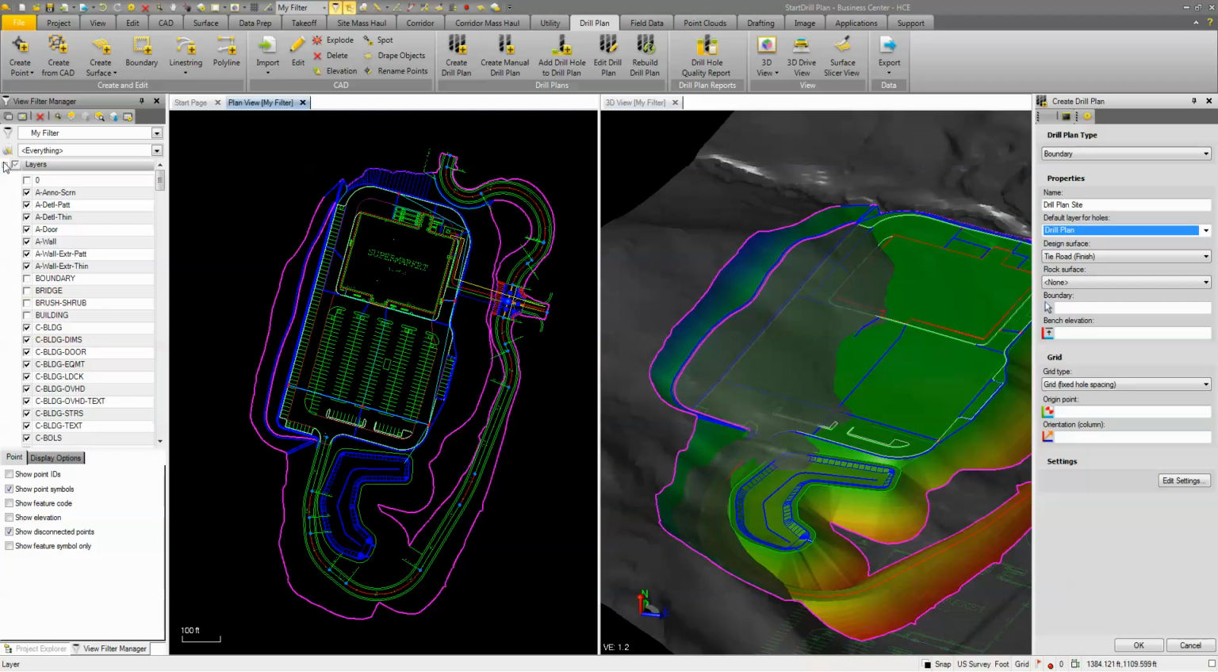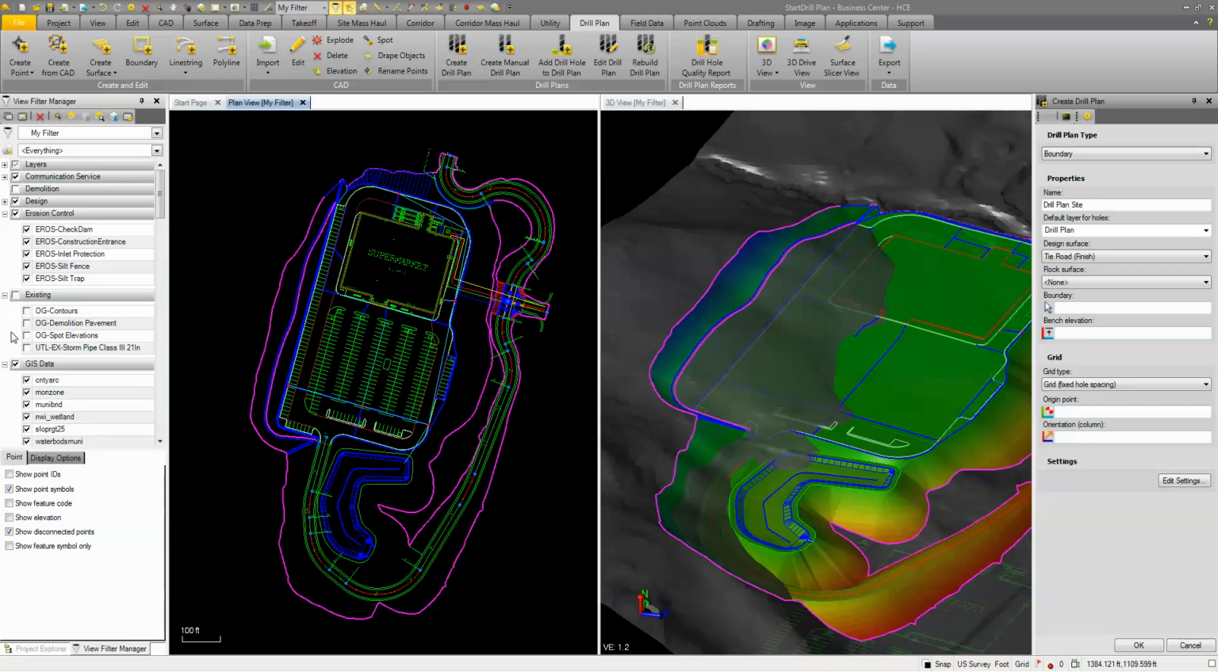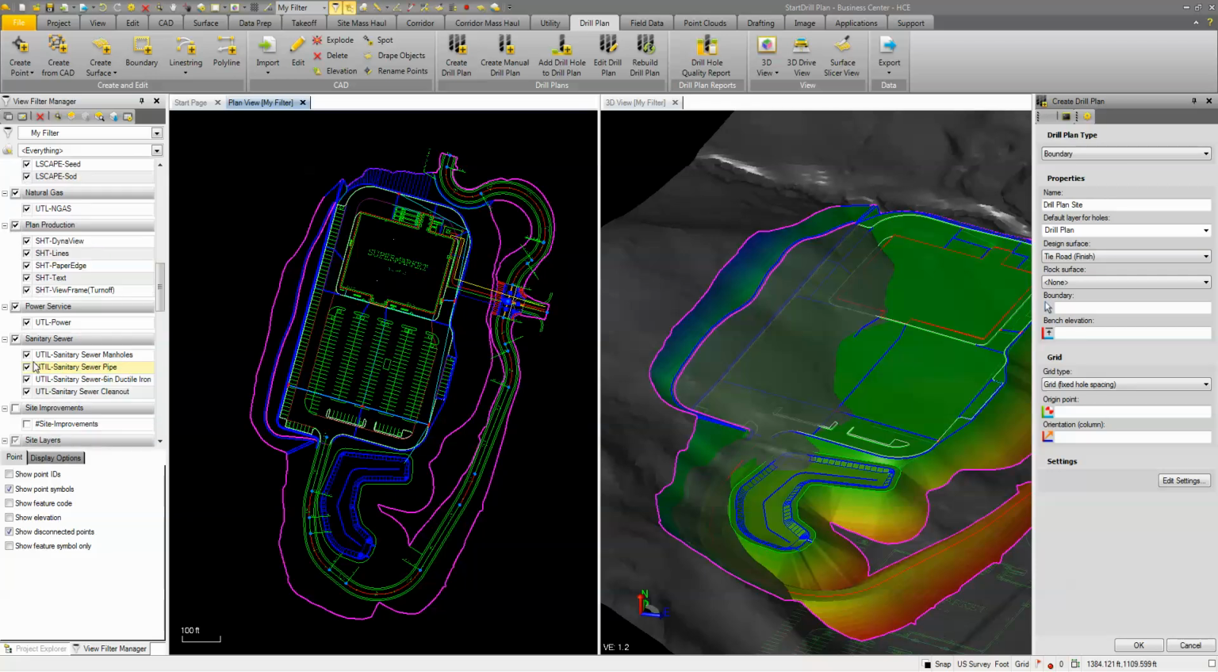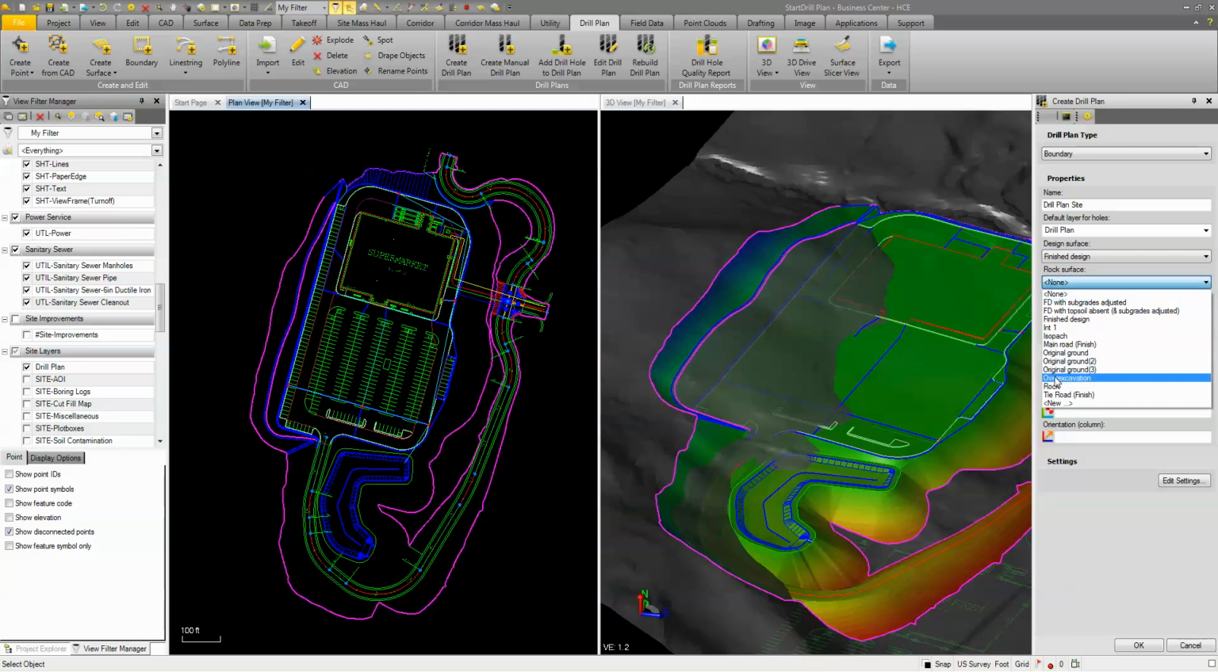Okay, so if we take a look under site layers, our layer group here, we've got drill plan turned on. Our design surface is going to be our finished design. We could do finished design with subgrade adjustments, because we are stripping out some of this topsoil down, for accommodating for the over-X, we could do that, but you just pick your finished design surface and then the rock surface. So we're going to go ahead and select that for the rock.